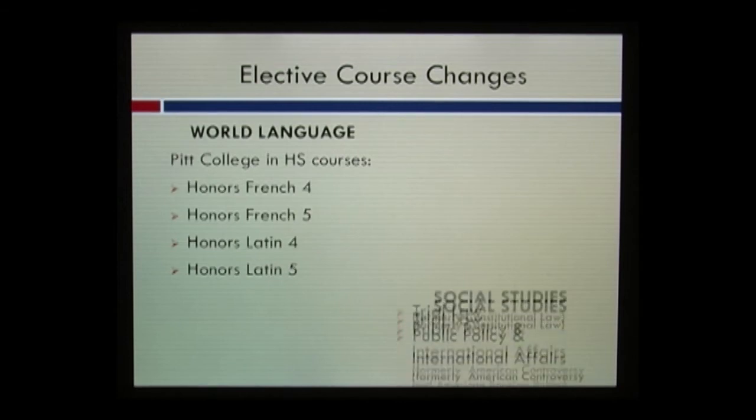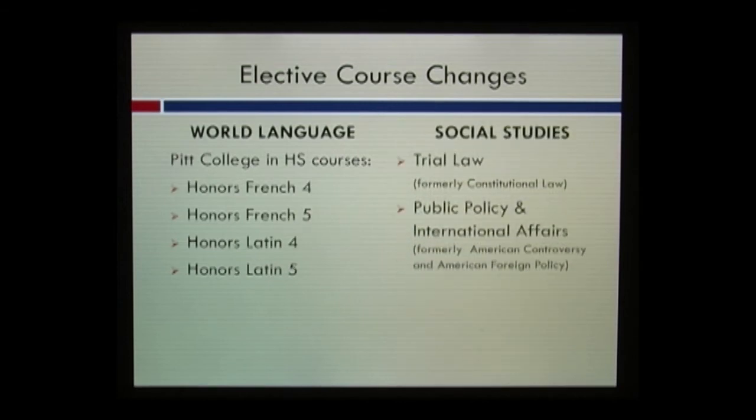Within the Social Studies Department, the former Constitutional Law course is now Trial Law. And the former American Controversy and American Foreign Policy courses have been combined into one newly named course, Public Policy and International Affairs. Finally, Stagecraft is available for students who have taken a high school level 1 music or art class. All of these new social studies and English electives are a semester long and open to 9th through 12th grade students. Next up is Mrs. Hunt with some final options for scheduling and considerations.